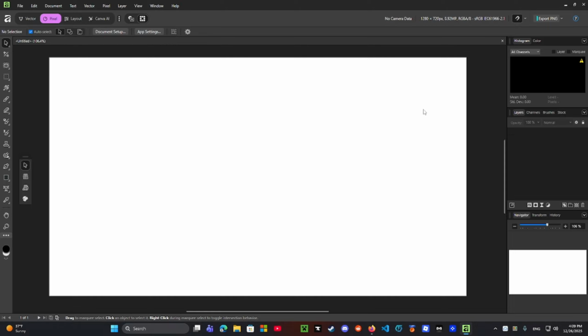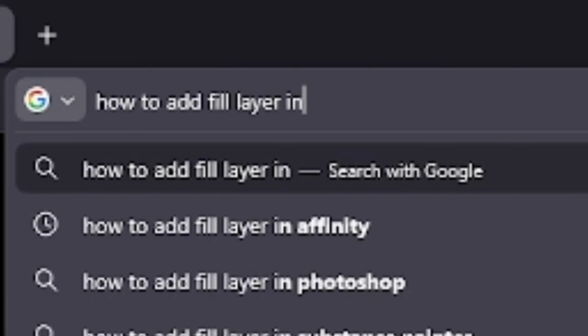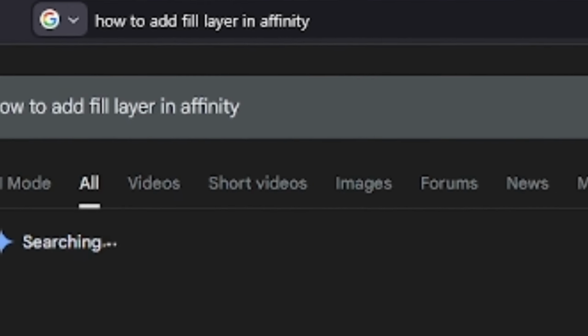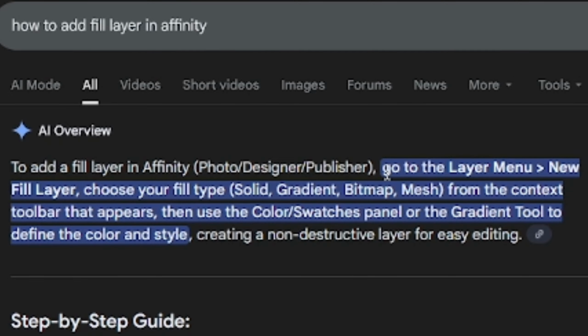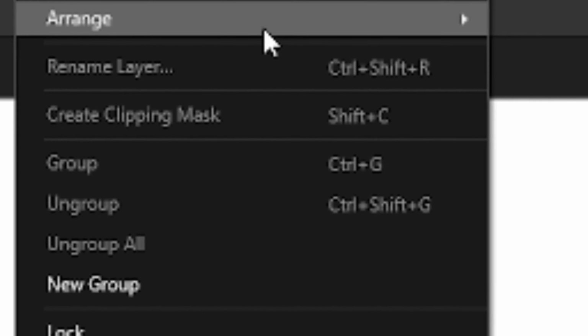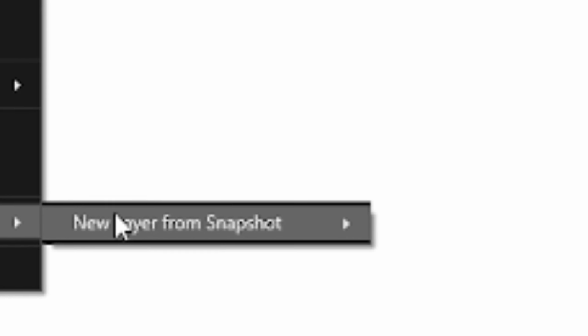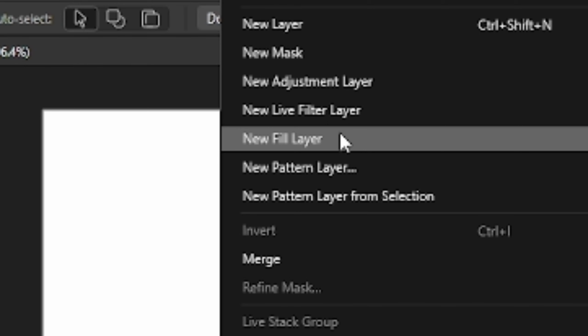Okay, now, how do I create a new fill layer? How to add fill layer in Affinity. Go to layer menu, new fill layer, choose your fill type, okay. Layer. It's, oh wait, that's not it. Oh, it's in pixel.